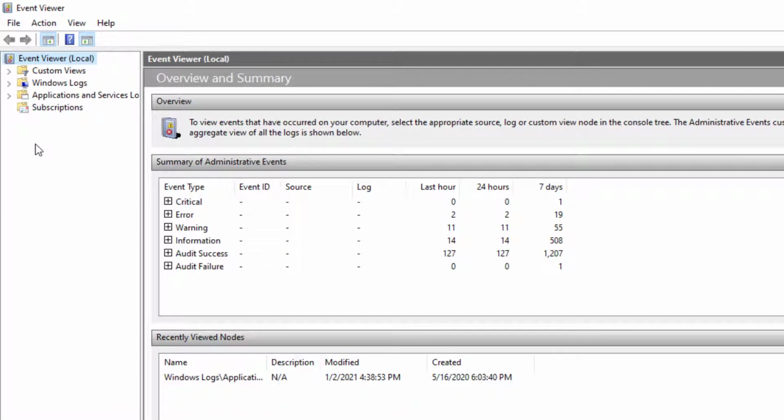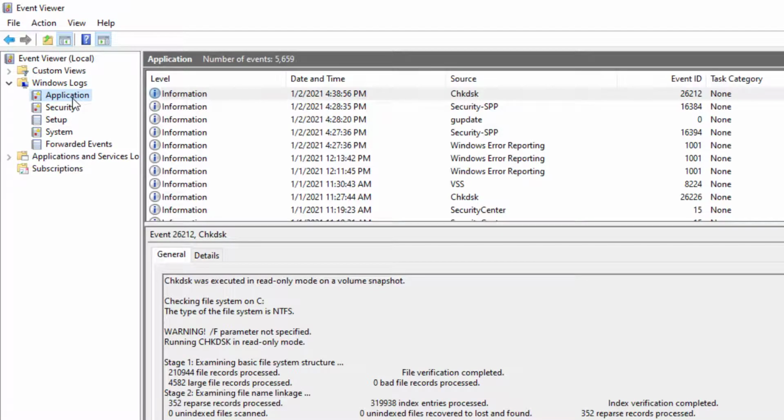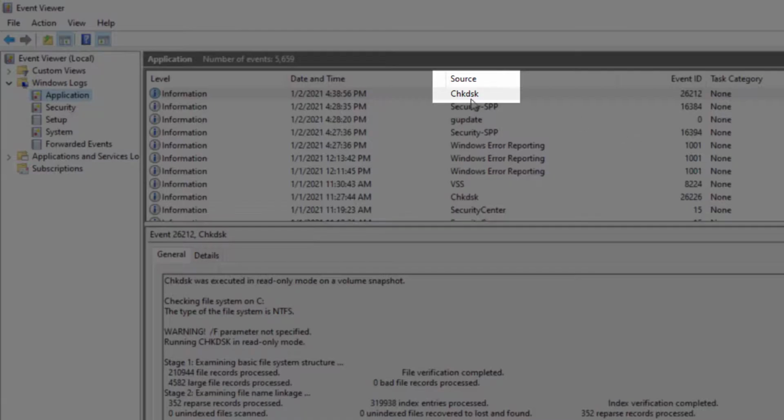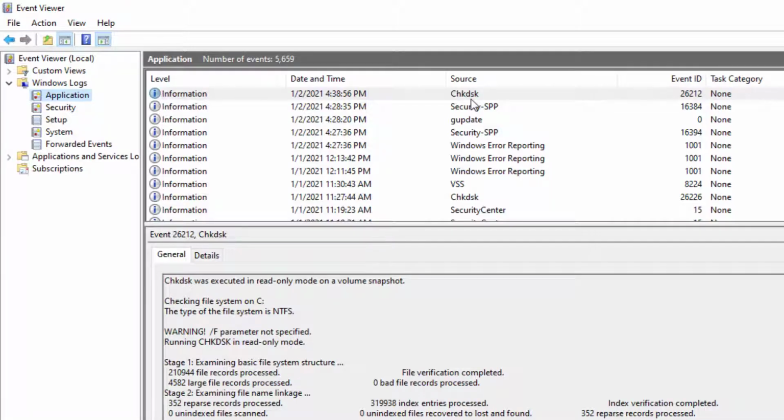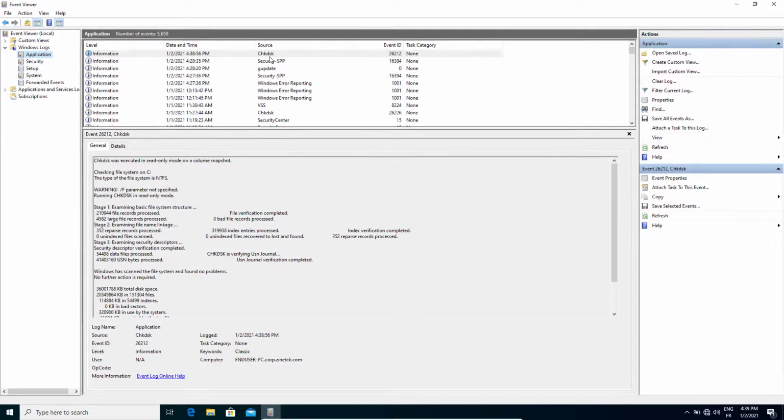On the Event Viewer main window, expand the Windows Logs group. Then click on the Application Log to display all the events generated by applications and tools. You can see here the latest event related to the chkdsk command I just executed. Sometimes the chkdsk event is not immediately visible in the application events and you need to search to find it.